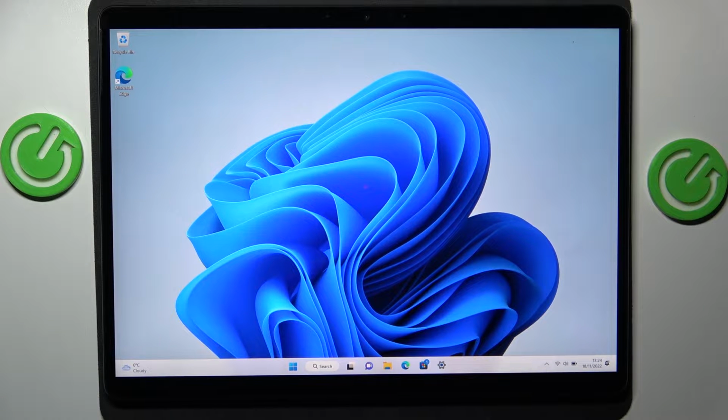Hello everybody, today I would like to demonstrate how you can split the screen on a Microsoft Surface device.